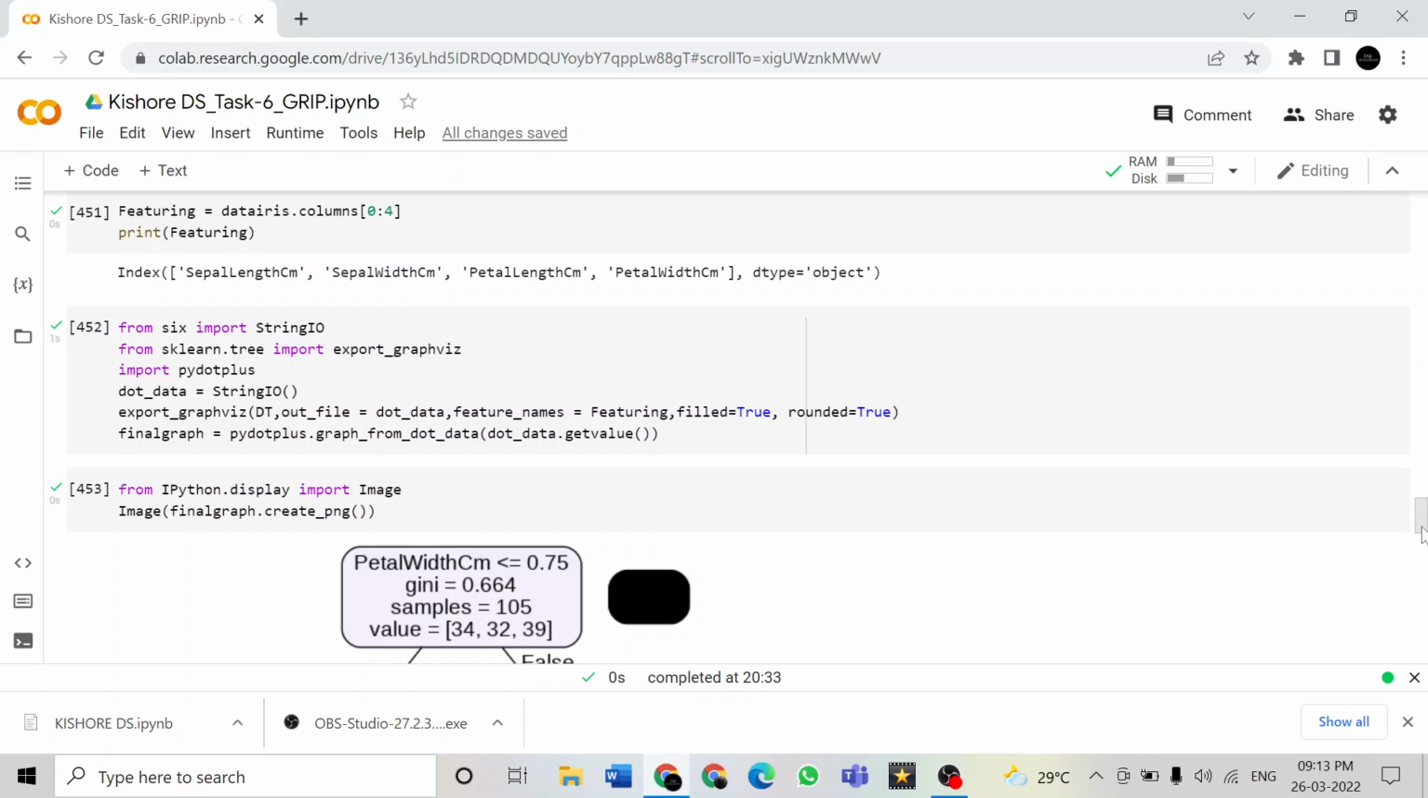And then feature names we are giving with the featuring that we declared previously, as I said, that has the zeroth column to fourth column as the parameters. Then we are giving filled equal to true and rounded equal to true. These things ensure integrity and proper display of the tree. So now we assign the final graph that is going to be displayed later on. For the final graph, we're using pydotplus.graph_from_dot_data of dot_data, that is the StringIO function, dot getvalue.